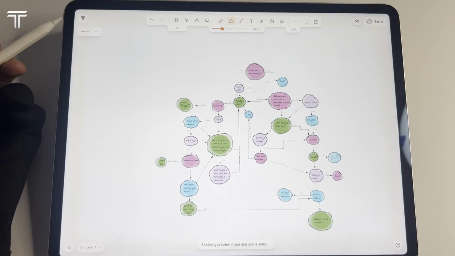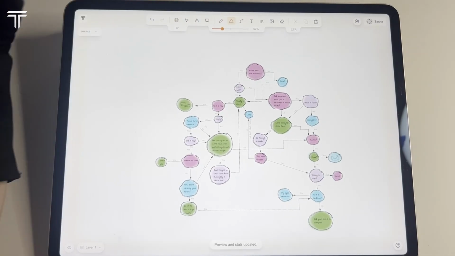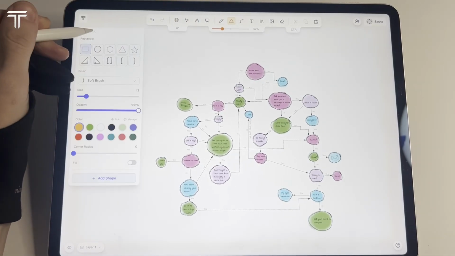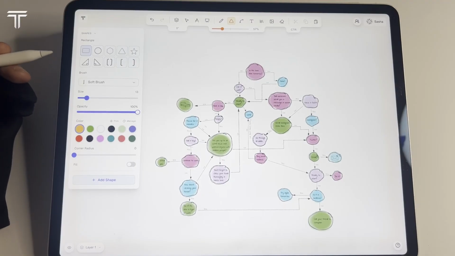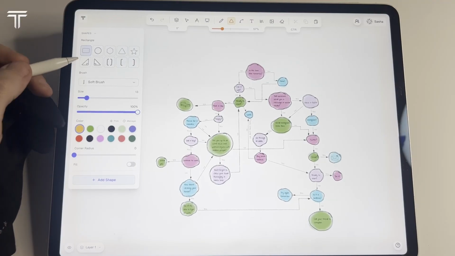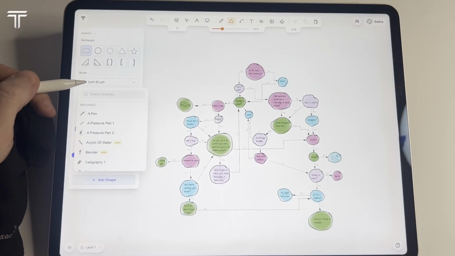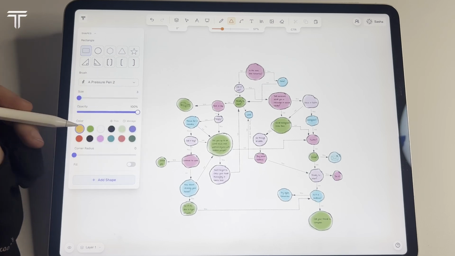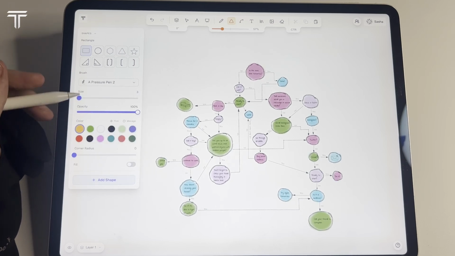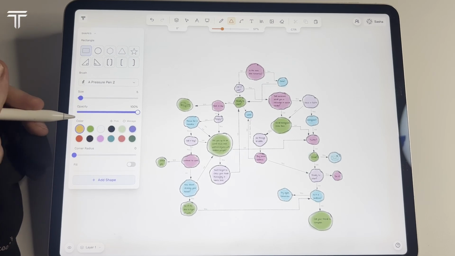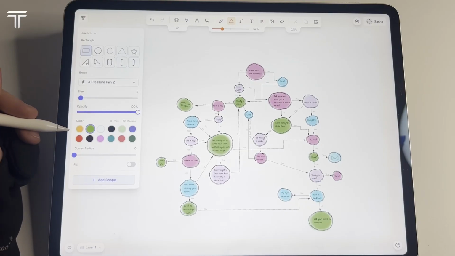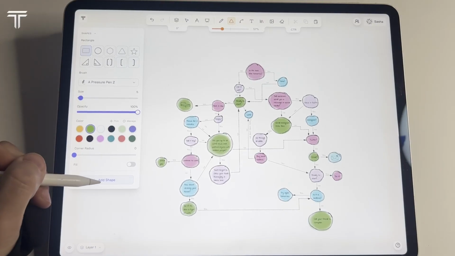The Shapes icon opens a panel where you can create different shapes. Simply choose the desired shape, select the brush you want to use, adjust the size and color, and then click Add Shape.